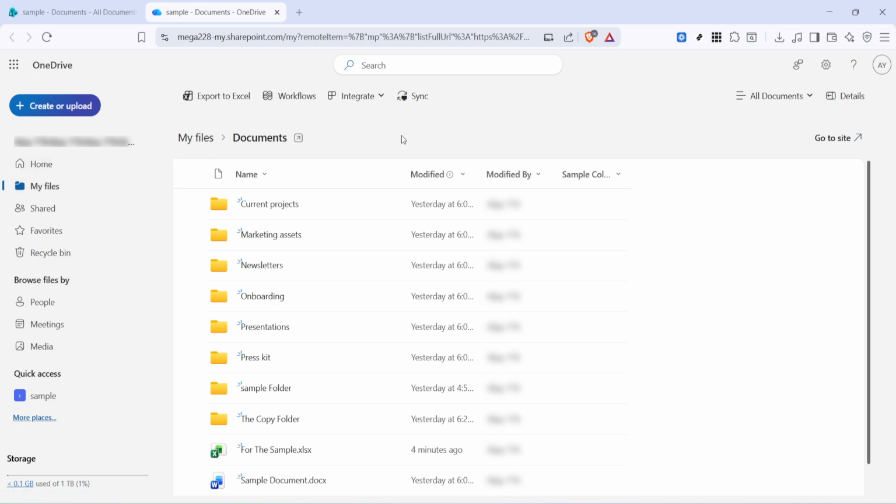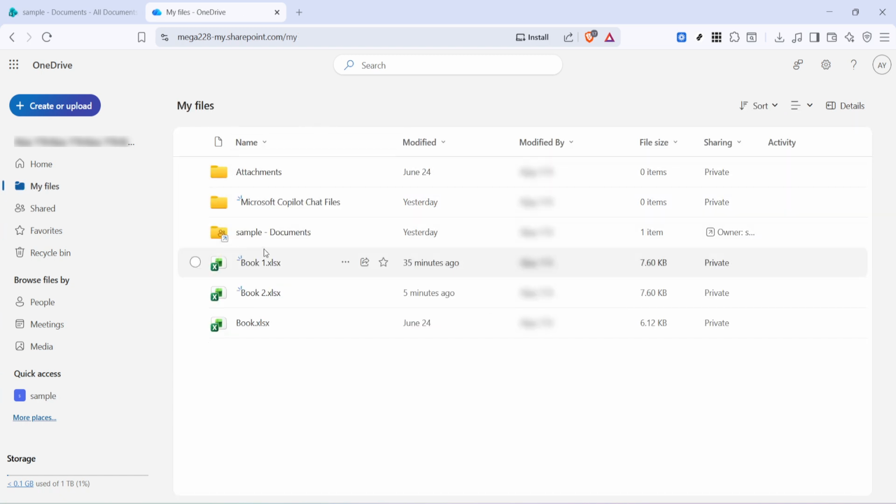You should now see the SharePoint folder you just added. It'll have a small shortcut arrow on the icon. The folder might appear directly under your OneDrive section, or it could be in a subfolder called Shared Libraries. Depends on how your organization has things set up.